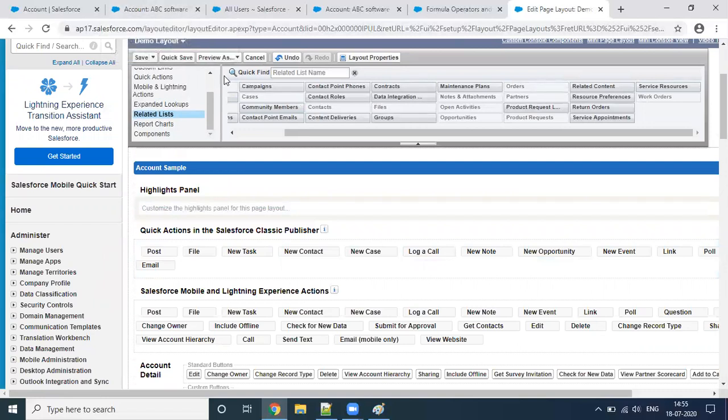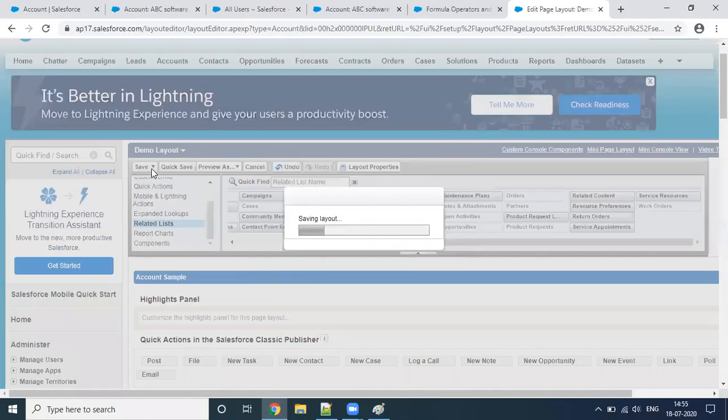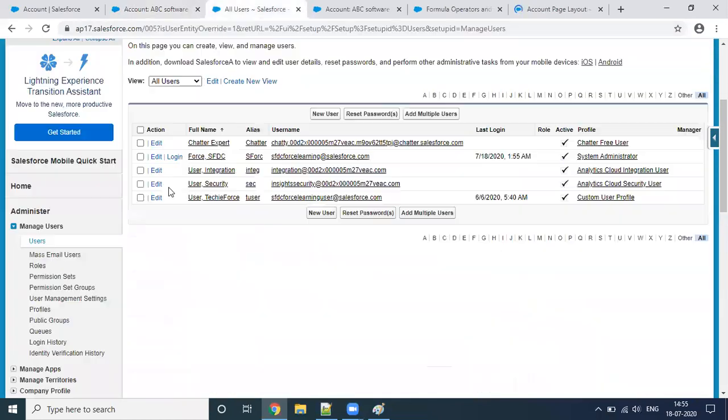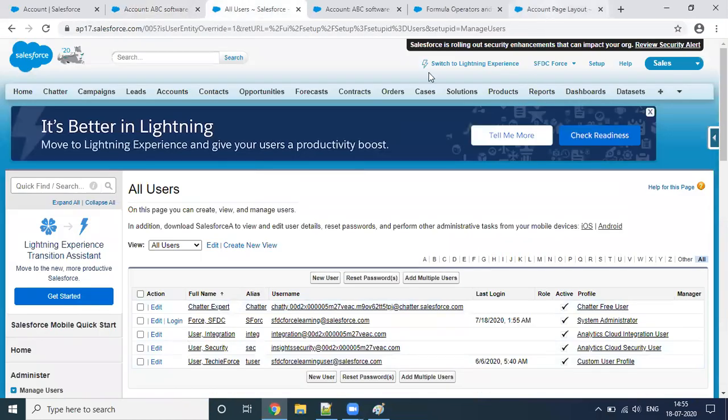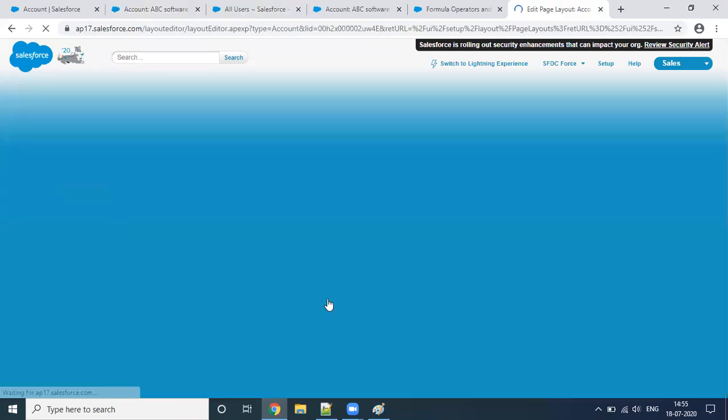So for example, right now I'm just taking the account layout which is being used. I'm not using the demo layout right now because I have to cover one more topic which is called record type. After covering that record type, I will be using the demo layout. Right now I'm using the Salesforce standard account layout, so I will do some changes on that so that I can show you on the live page itself.